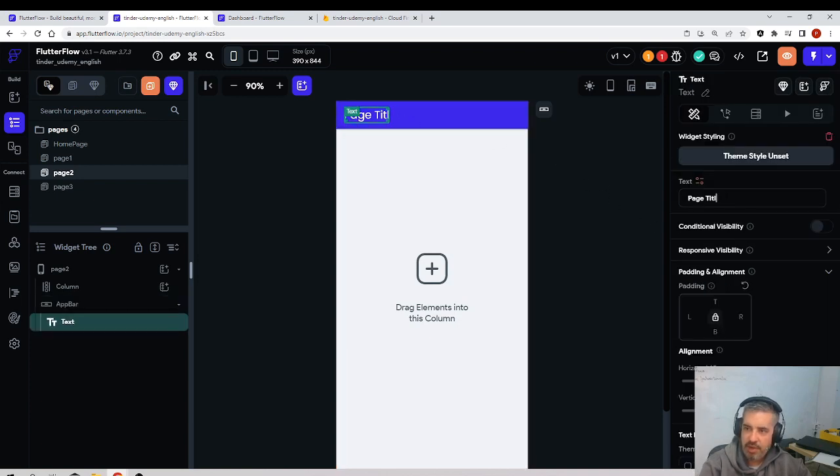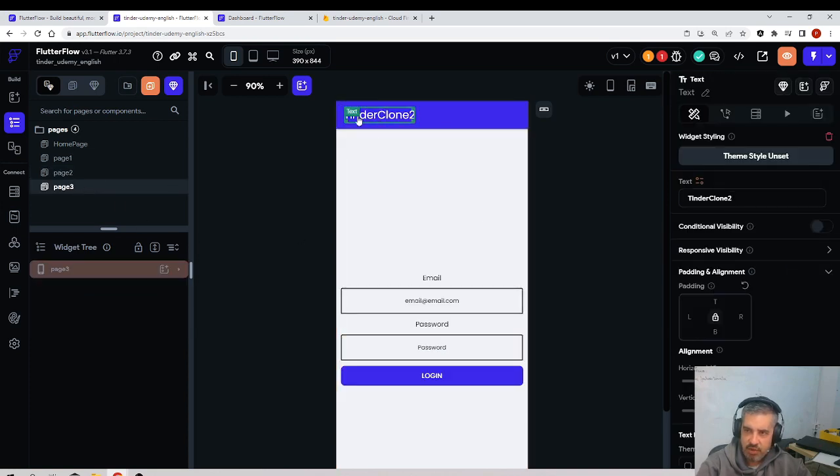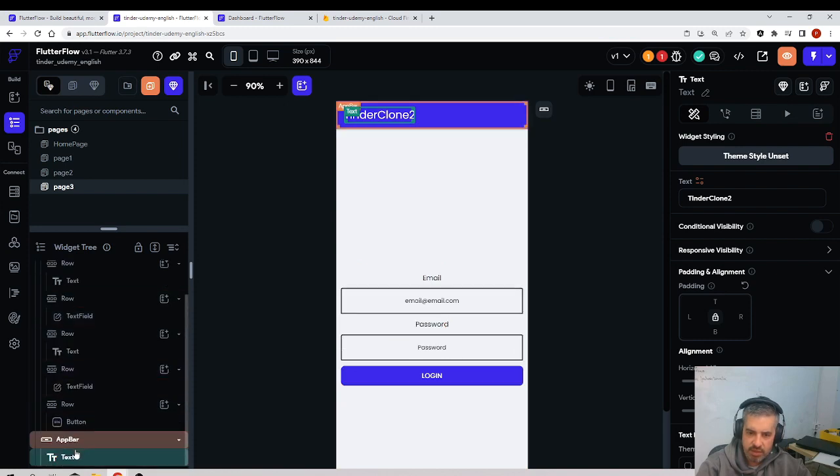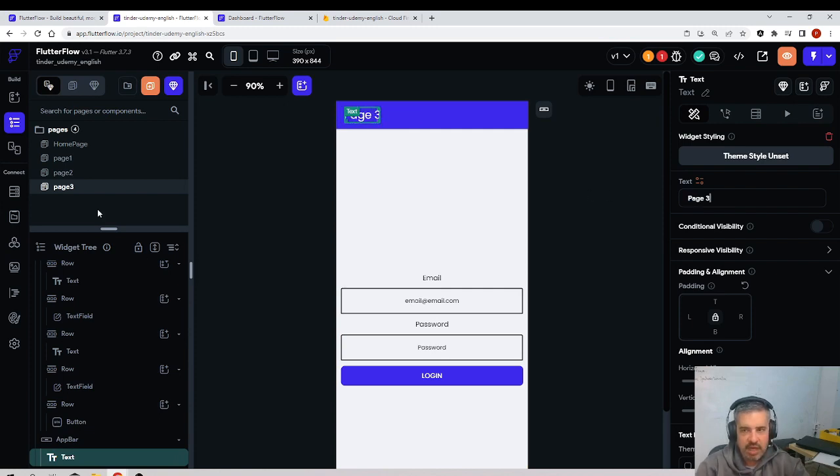I'm doing double click in the item, page 2. And here I'm doing double click on the text. You look at how it's making focus on the widget tree. I could do it through here, okay, add bar text, or selecting directly on the UI. Tinder clone, it's page 3. Okay, part 1, it's done. We have the pages. Right.